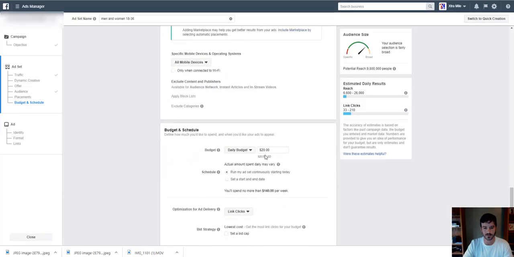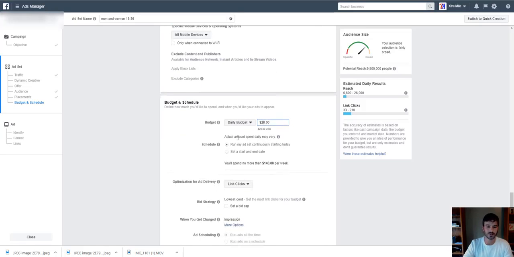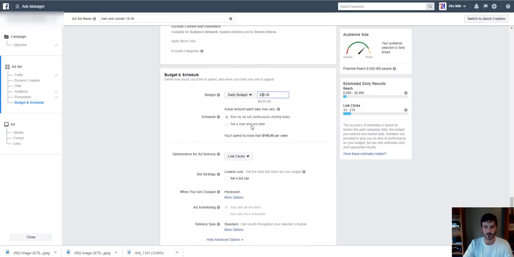Then we're going to go down and set our schedule or our budget. So this is going to default to $20 a day. You could do $5 a day, $10 a day, whatever it is. It's a daily budget. Run my ad continuously. You can do that way, or you can set a start and end date, whichever one you like.